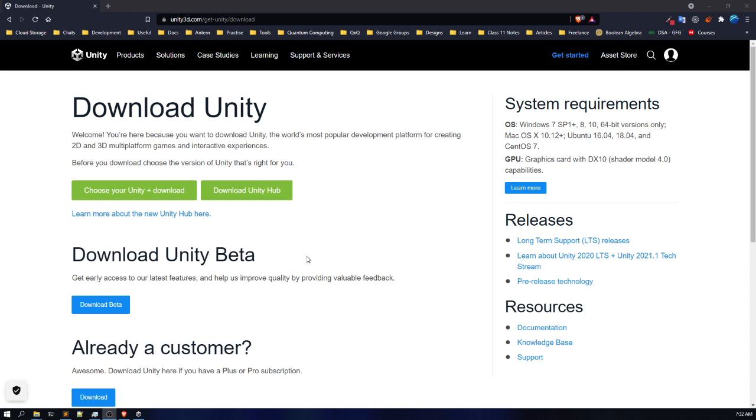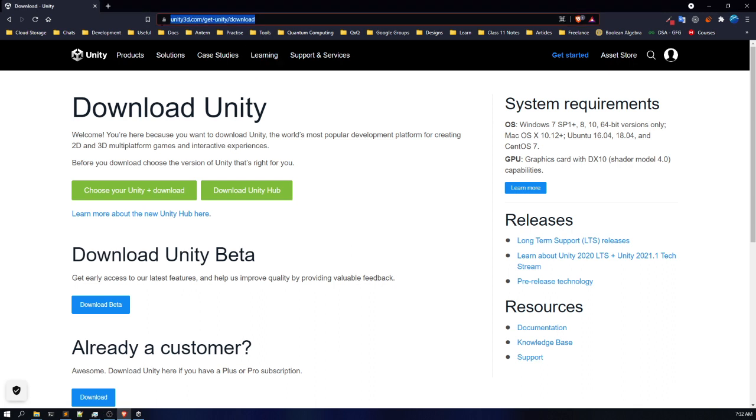Now, what you need to do is go to this page. I'll be providing the link down below. Click on this, just click on download Unity Hub. After you have downloaded it, install it. These processes are very simple. I need not show you, I'm pretty sure about that.